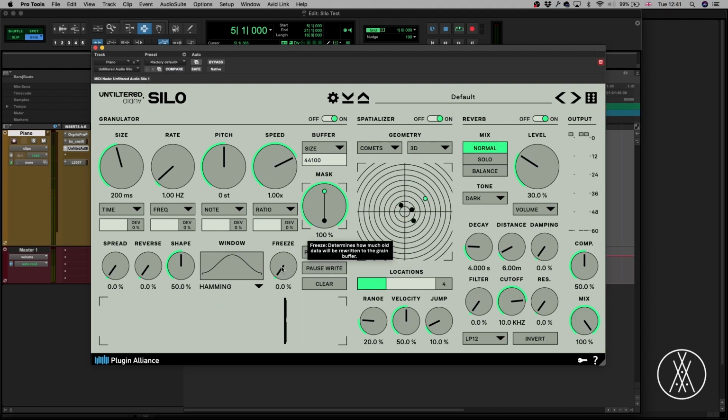We've got handy little boxes that pop up if we stay over anything for long enough. Freeze determines how much old data will be rewritten to the grain buffer. Right, okay, I think I'm starting to get an idea now. Speed. There we go. It only stops this one. Time, tempo ratio, frequency, spread. Speed goes backwards. We've got positive and minus. Okay, let's go backwards and press play.